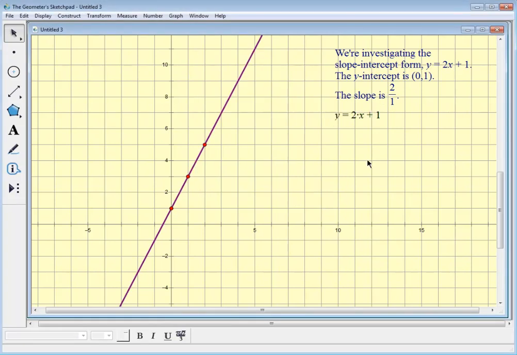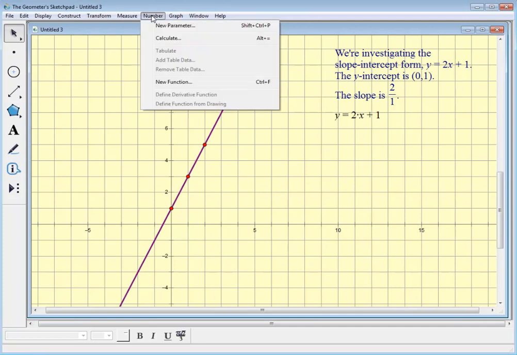OK, if we want to explore more lines than just this one, y equals 2x plus 1, I can use a parameter. So from the number menu, I have a couple of options. I have new parameter, which is what I want. I'm going to choose a new parameter and make it m for slope, or some of you might prefer a for slope, or b for slope.